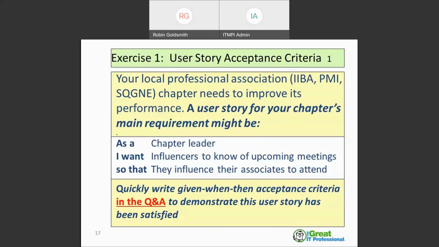And so we might have come up with a user story for your chapter's main requirement that says, as a chapter leader, I want influencers to know of upcoming meetings so that they influence their associates to attend. So that's an example of a user story that fits the format that as I want so that.